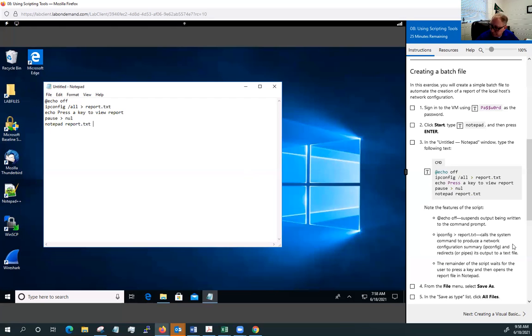All right, so these commands that we have listed: echo off suspends output being written to the command prompt. ipconfig piping to report.txt calls the system command to produce a network configuration summary and redirects, or pipes, its output to a text file. And then the remainder of the script waits for the user to press a key and then opens the report in Notepad, right? So that's basically what's happening here.